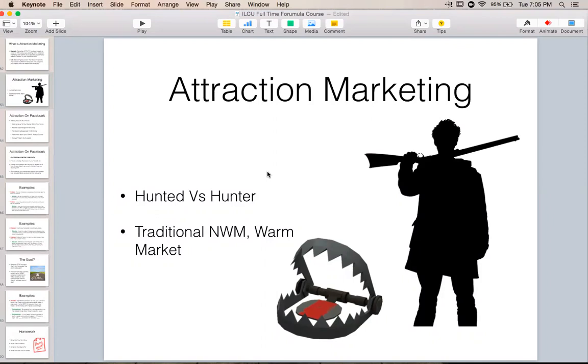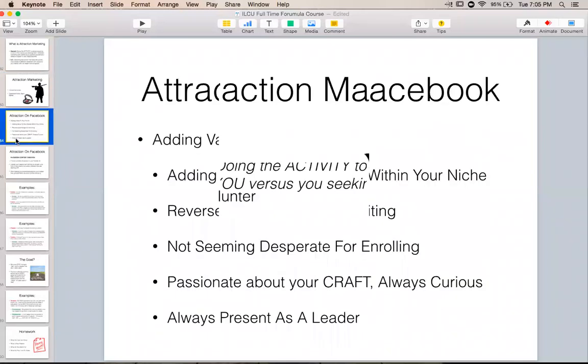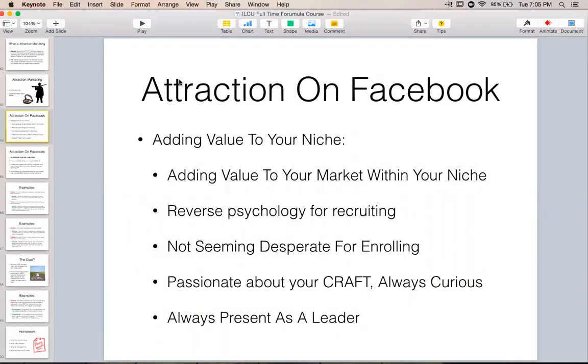We go out, we prospect, and we talk to people every single day, but we set up things every single day that can work for us. And this is how we can thrive in an attraction marketing world that we're doing. Yes, Chipotle is the bomb. All right, so adding value to your niche. Adding value to your market within your niche.